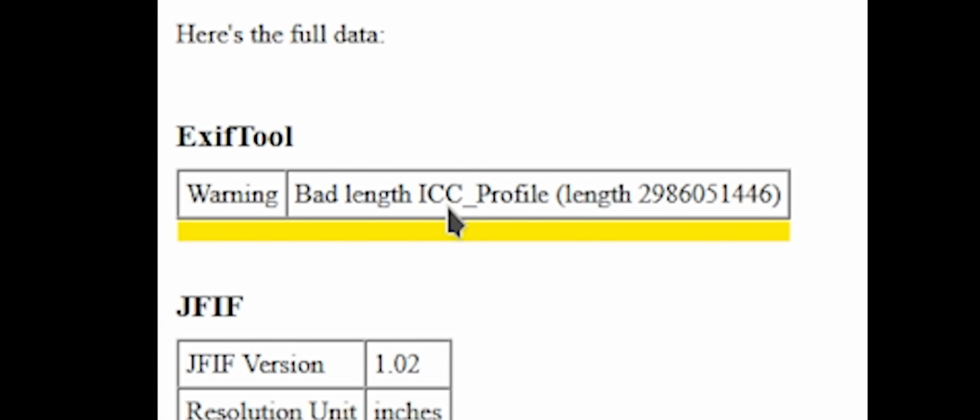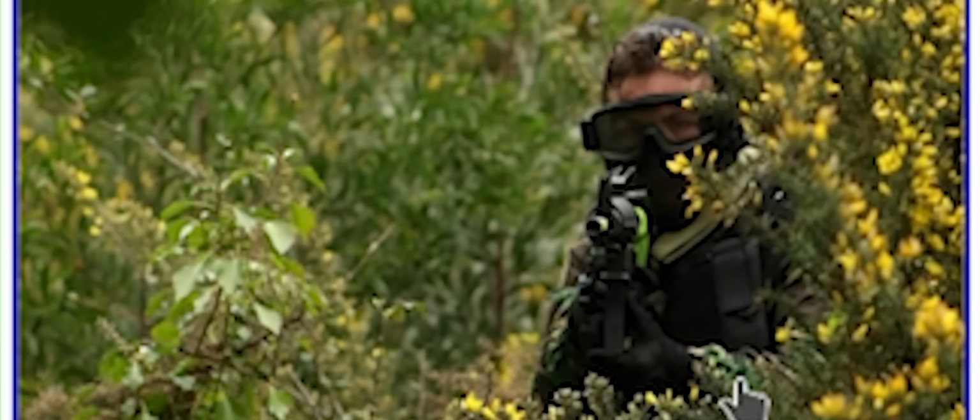Now here's the full data from the EXIF data that was harvested from that malicious image, where they started looking at bad length ICC profile. The reason why that's important is ICC profiles map colors to printers and various other objects. If it's bad, that's a sign that it's been corrupted and there might be something different hidden inside an image than what makes up the image itself. So again, going down further, one of the other images that they ended up finding was this weird sniper paintball airsoft milsim guy.